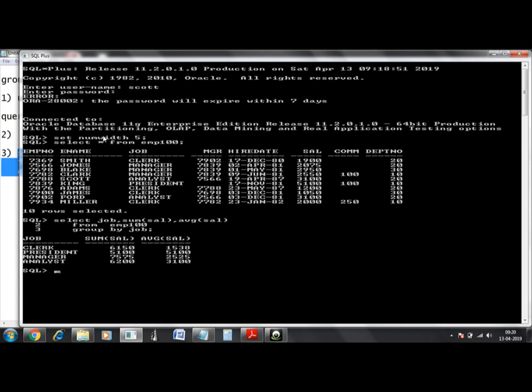This is the use of the GROUP BY clause. I can't do this by using any other technique. I have to use only the GROUP BY clause if I want to process various groups in a table.